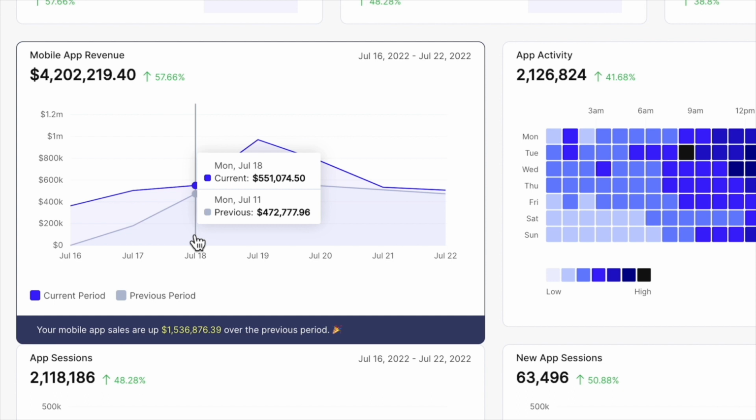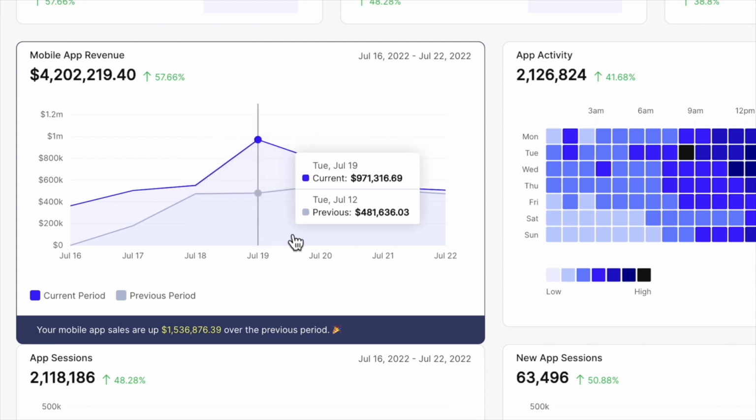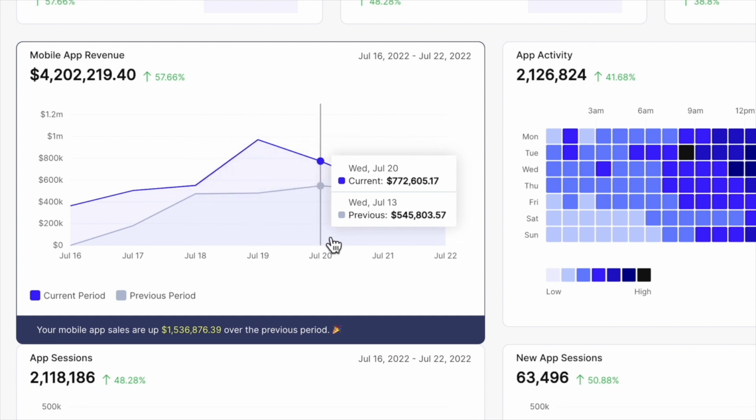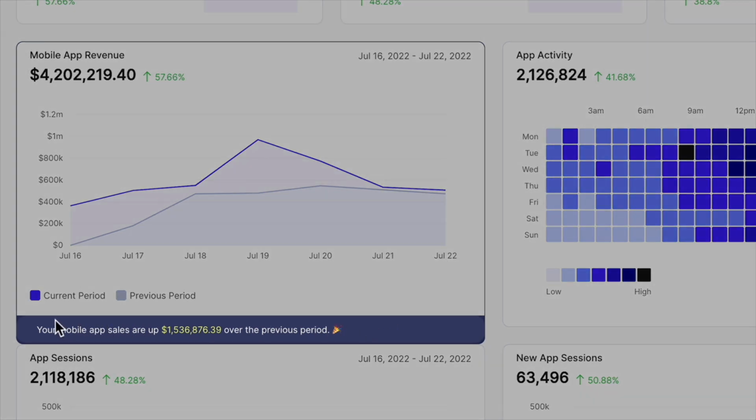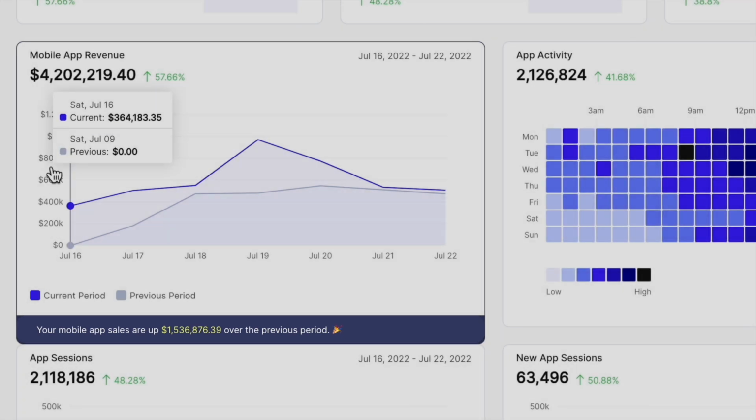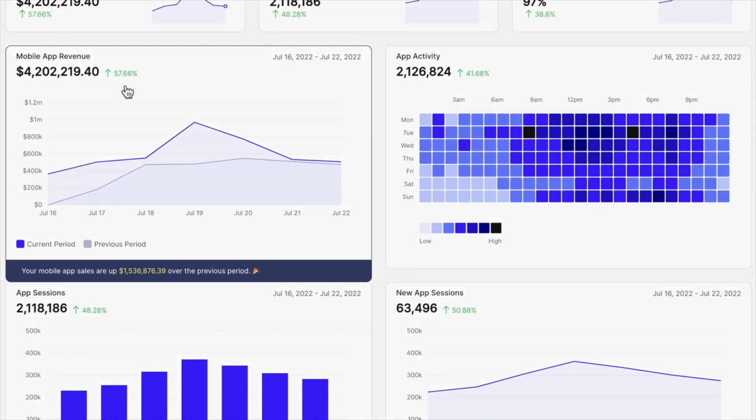And when we hover our mouse over this graph, the data tip displays the total sales at the specific point in time. And you guessed it, this includes a comparison percentage for the previous time period as well. Now, when my mouse is hovered over the graph, you can also see this card has an automated insight. This calculates and displays the total difference in sales between the chosen time period and the previous period.